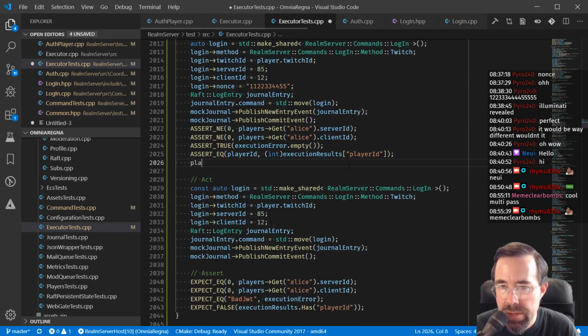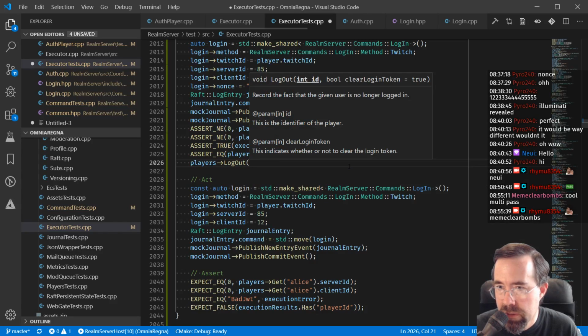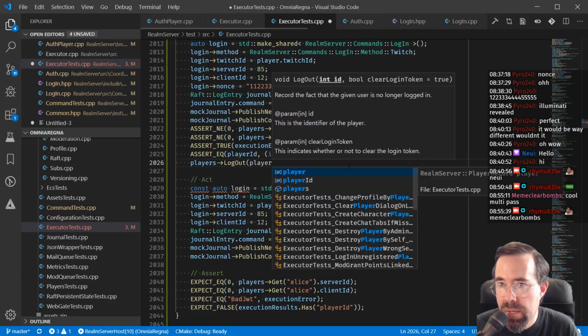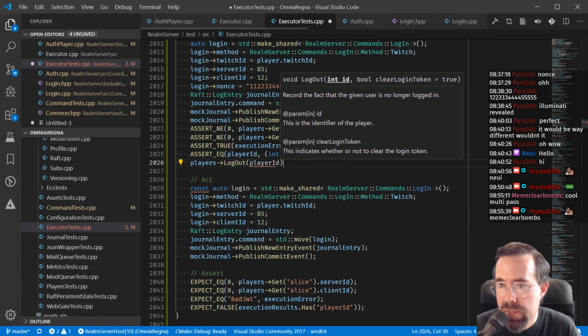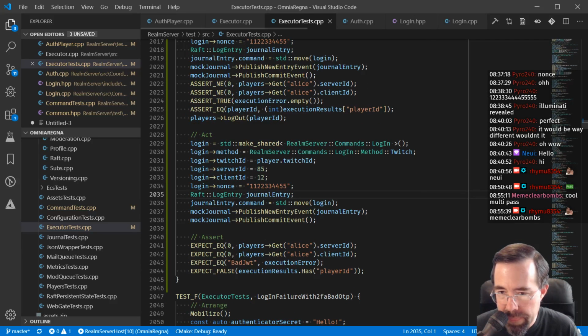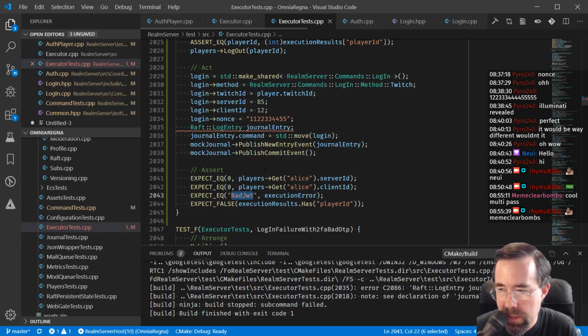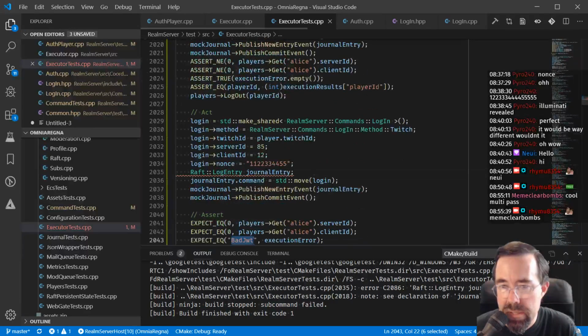So players log out player ID. And then we try to do it again with the same nonce. And we should get an error saying, did you say bad JWT? Not tell them why. Not let the attacker know why. And then I don't need to redefine this because we already have it. Correct.